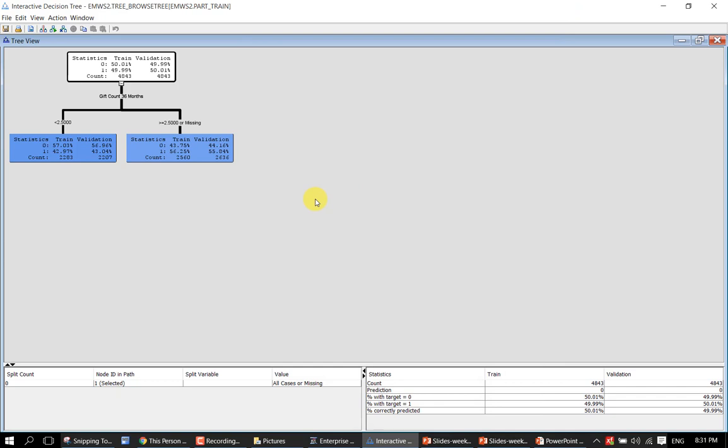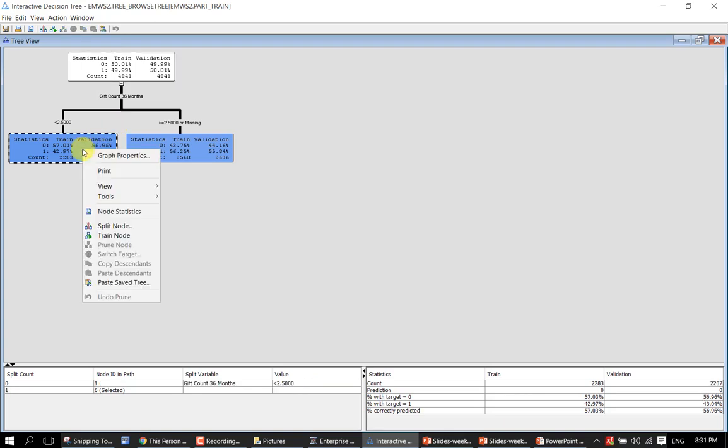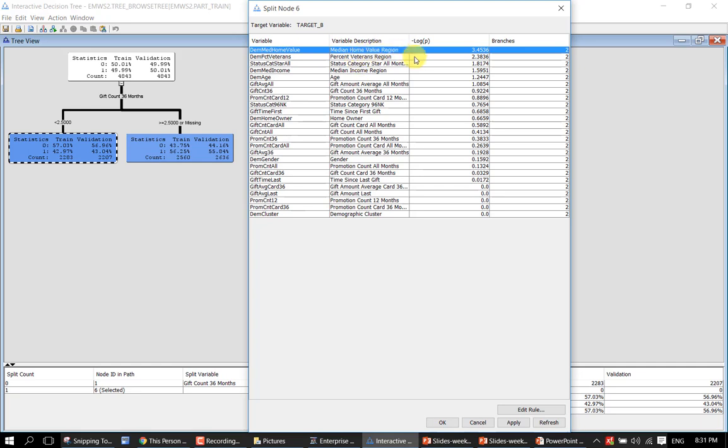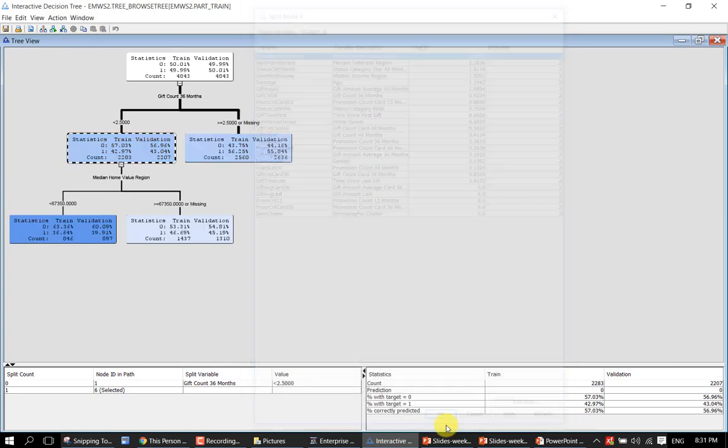And I've already applied it, so the split has happened. We have 2 branches and 2 decision rules. And then you can do more. Same thing, same logic. Every time the ranking, the variable and the log p will be different. It depends on where you are. So earlier the log p for the gift count 36 was around 18-ish. And now for the demographic median home value, it's like 3.4.